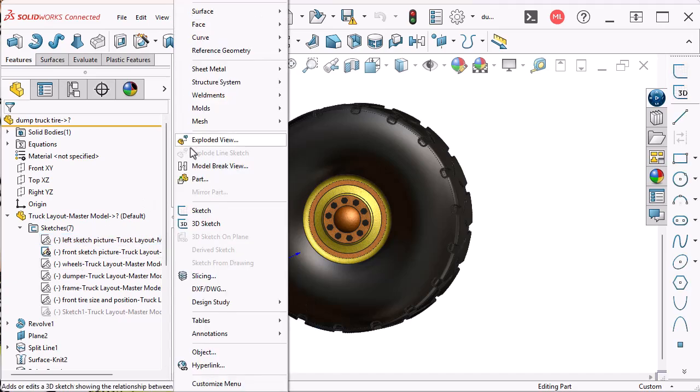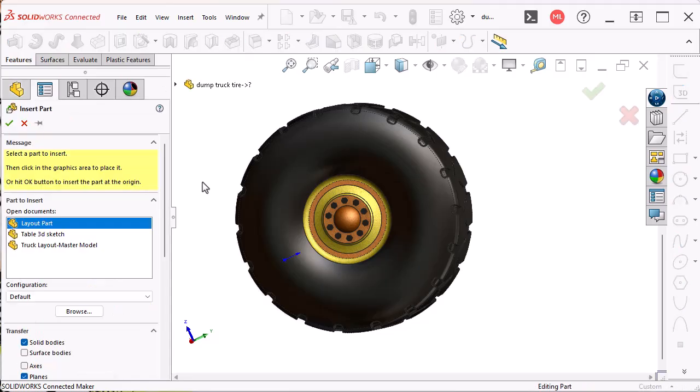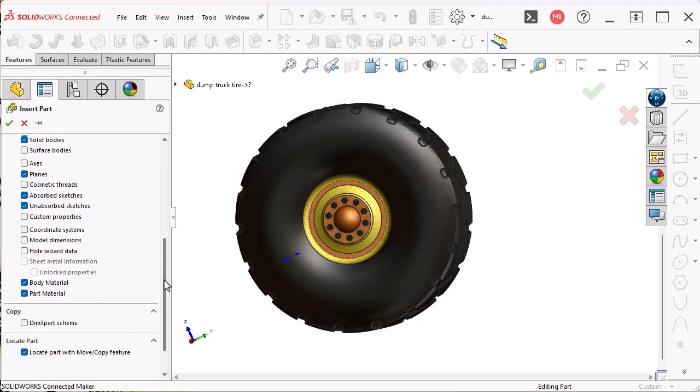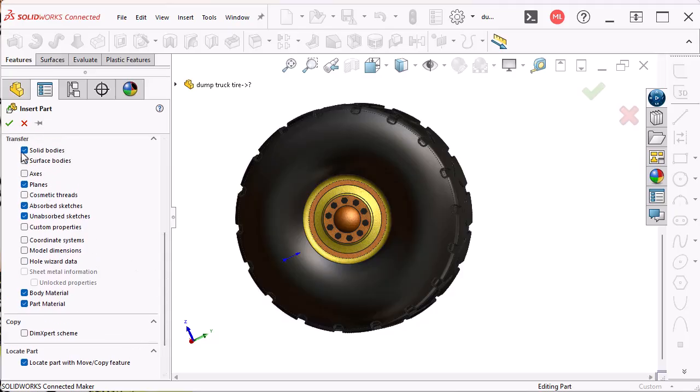I'll go to Insert, Part, select a part. We'll select the same part here. You can select a configuration if you've got those set up. And right here, we've got a list of what we want to bring across. I don't want to bring the solid bodies because there are none.